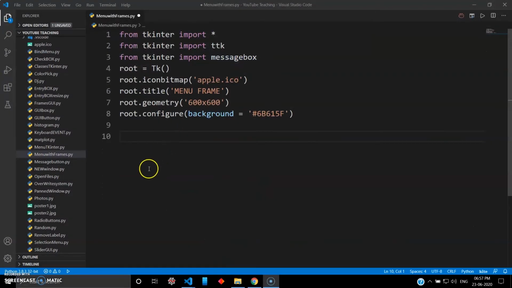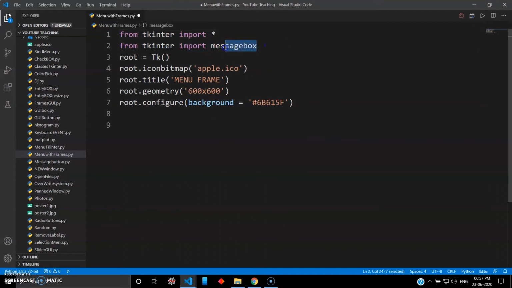Okay, so as you can see here, I have the first 8 lines same. We don't need a TTK, and the first 7 lines will remain the same. I'm using a message box as an additional thing just to show you how message box works inside your frame. And just named it menu frame, geometry same, and you have seen this earlier also, root.configure. And in configure you can pass the background, you can give some color here, or you can give hexadecimal values. The same thing we have used in the previous program.